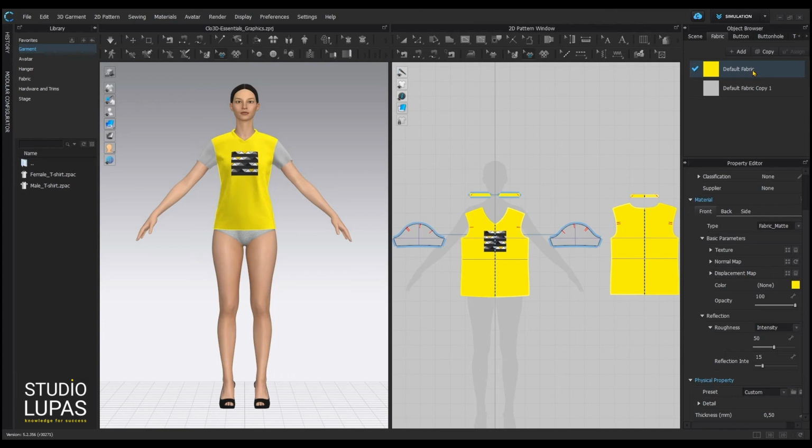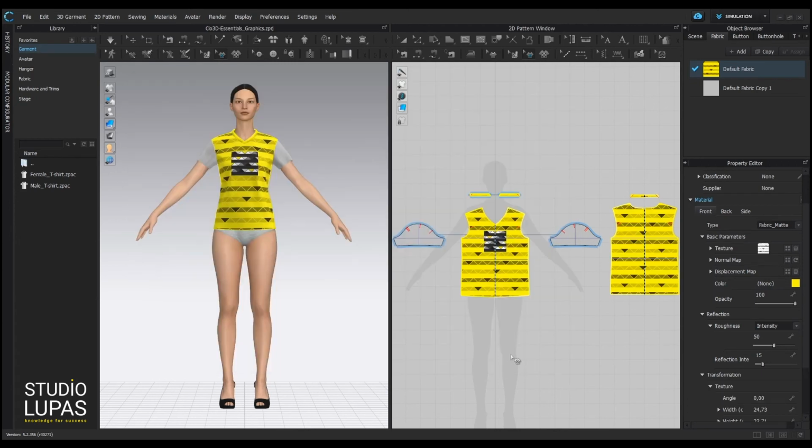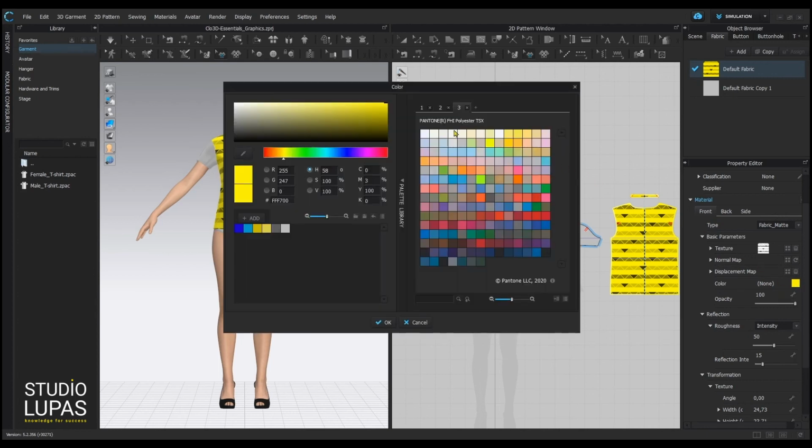If you go to your fabric here in your object browser, then down here you have the option Texture. Simply click on the icon with the 4 squares to choose an image from the File Explorer. I'll choose the gray one. Loading that in will immediately tile the image across all pattern pieces assigned to this fabric, and you'll notice that the graphic is overlaid with the yellow we applied to our fabric in the last video. To remove that, simply change the color to white in the property editor.